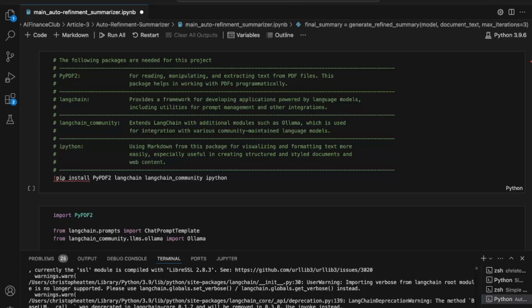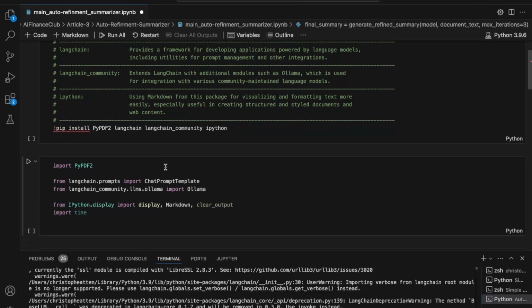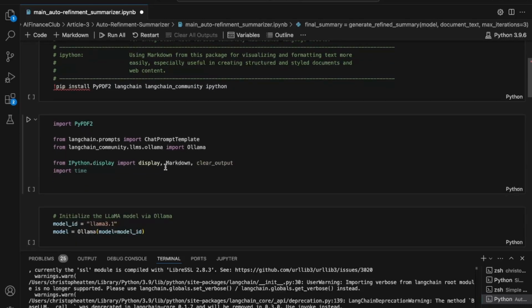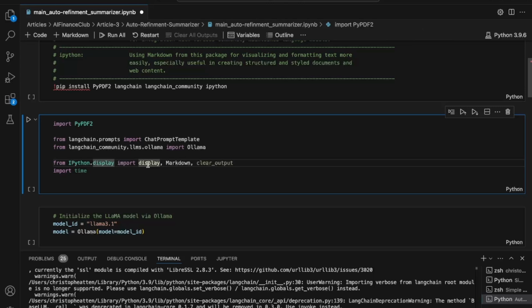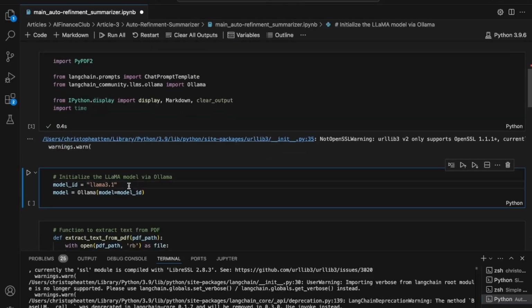So, in order to create this application, as we saw before, having a text summarized multiple times to make it better, we have to install again the same 4 packages as in our last video: PyPDF2, LangChain, LangChain Community, and IPython. Afterwards, we import all those packages, reloading our Llama 3.1 model with Ollama.